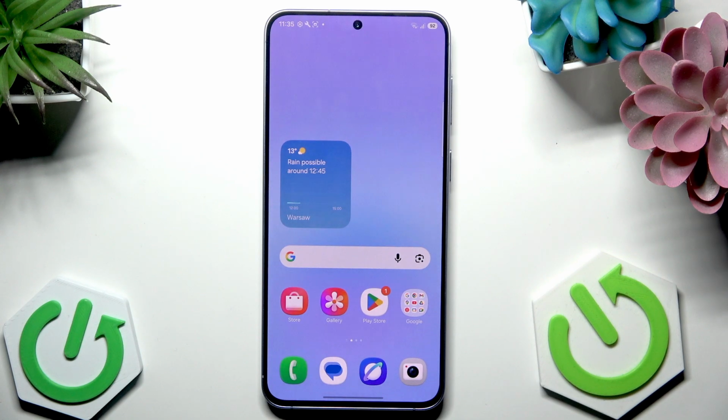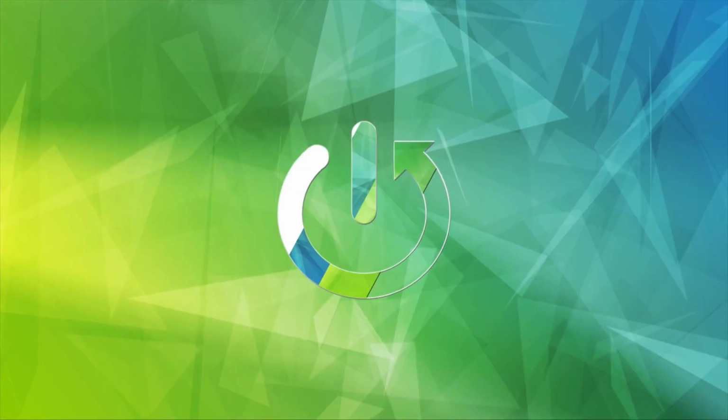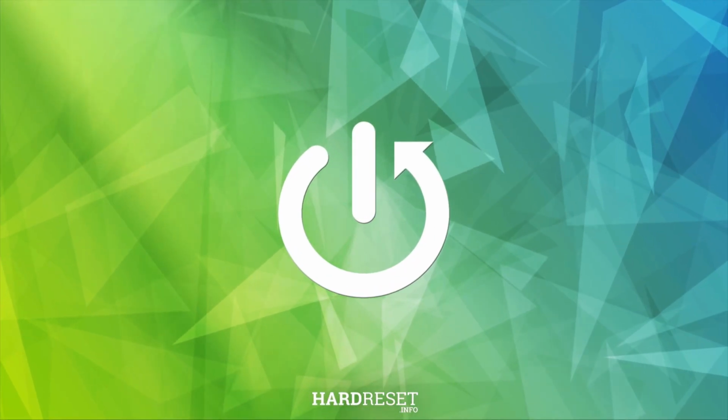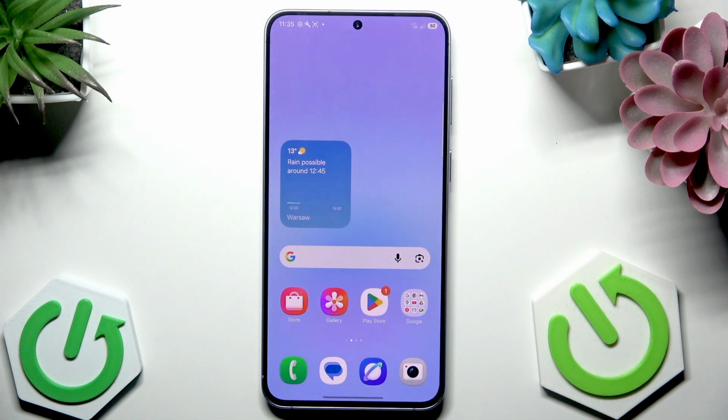Hello guys, today I've got the Samsung Galaxy A57 and I'm going to show you how to use the screen recording feature. To use the screen recording feature, I'll first need to add it to the quick control panel.